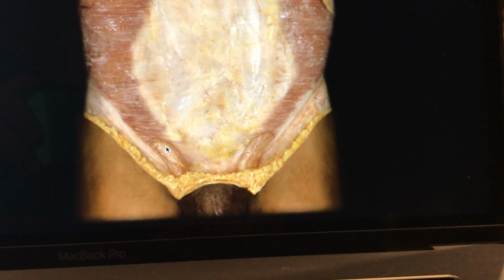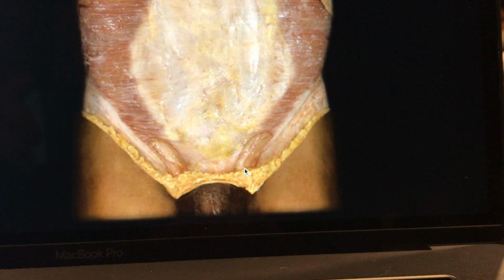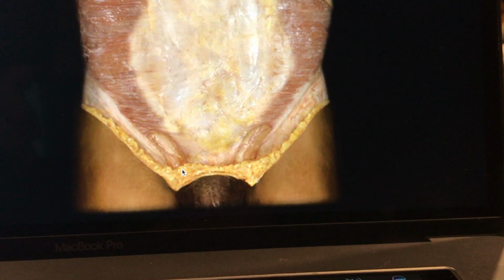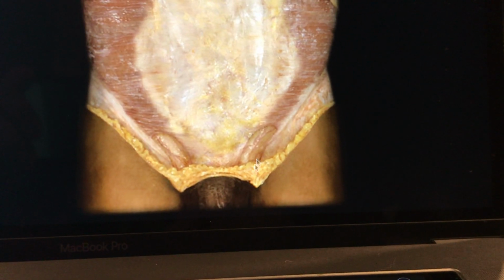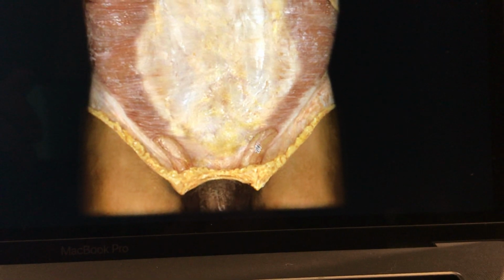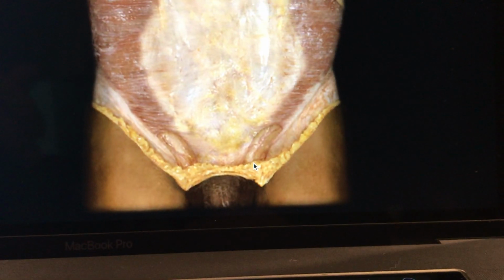So part of the internal and external obliques, there's a little bit of a hole here for the spermatic cord to actually exit. The spermatic cord exiting here will allow the vas deferens to pass through, and some of the arteries and veins to pass through inside of it. So very important structures here.